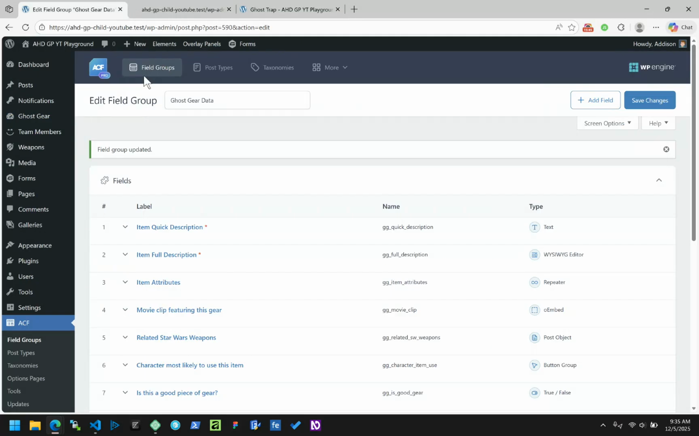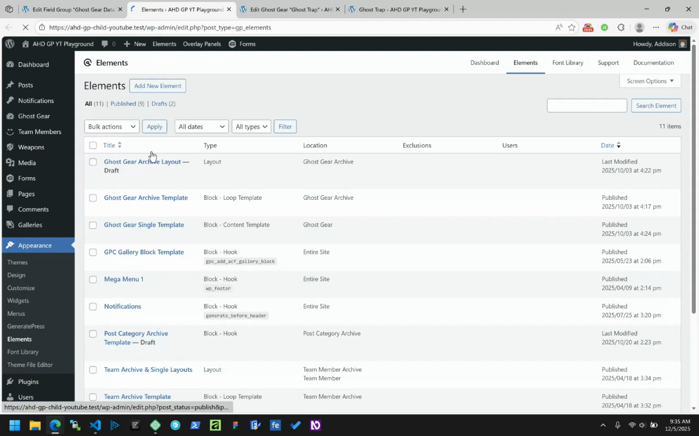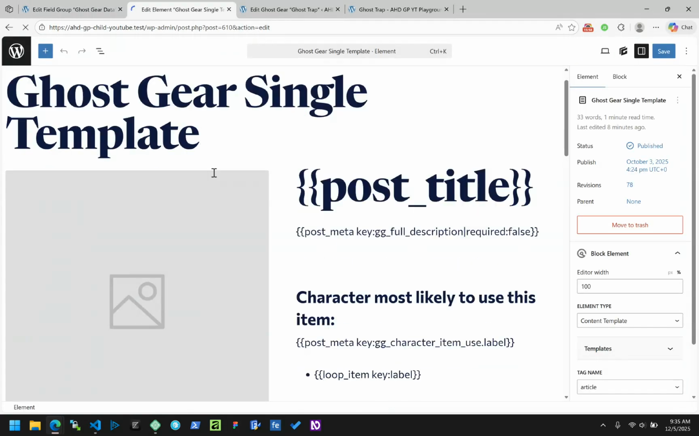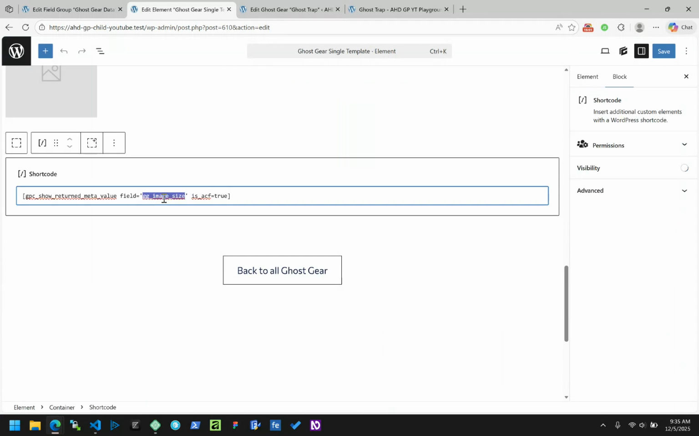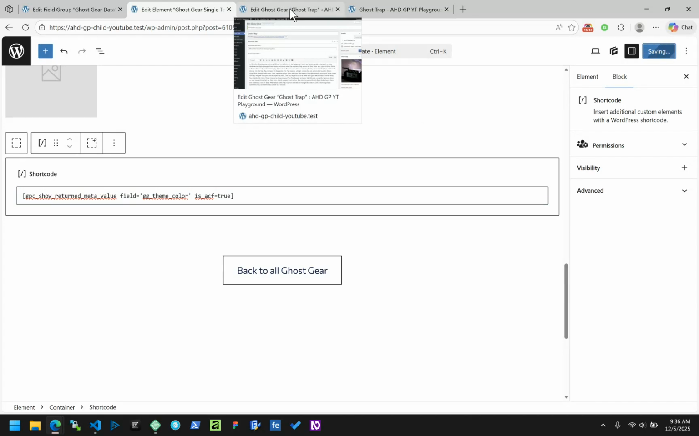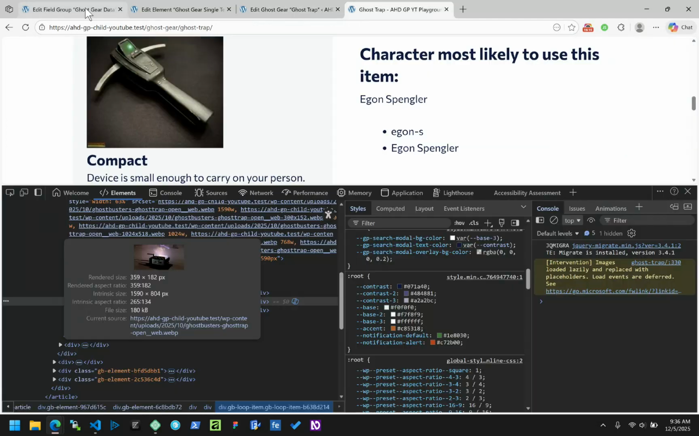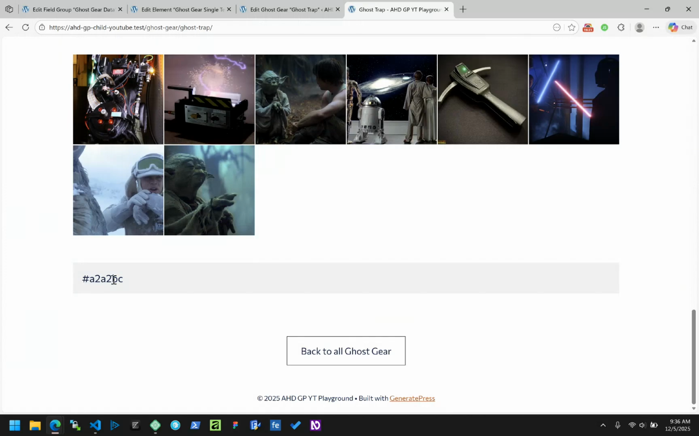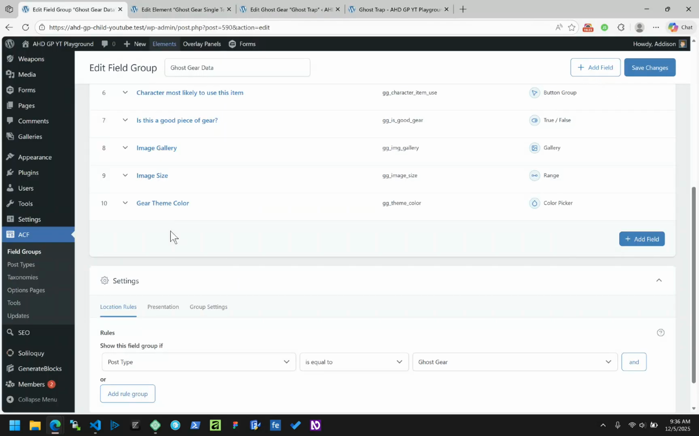Oh, and we have to now let's open yet another tab to our elements. And what is this called? GG theme color. Okay. Let's see what it gives us, which I'm guessing is just going to be that hex color. Okay. Yeah, okay. So we get the hex color value, which is what I expected.